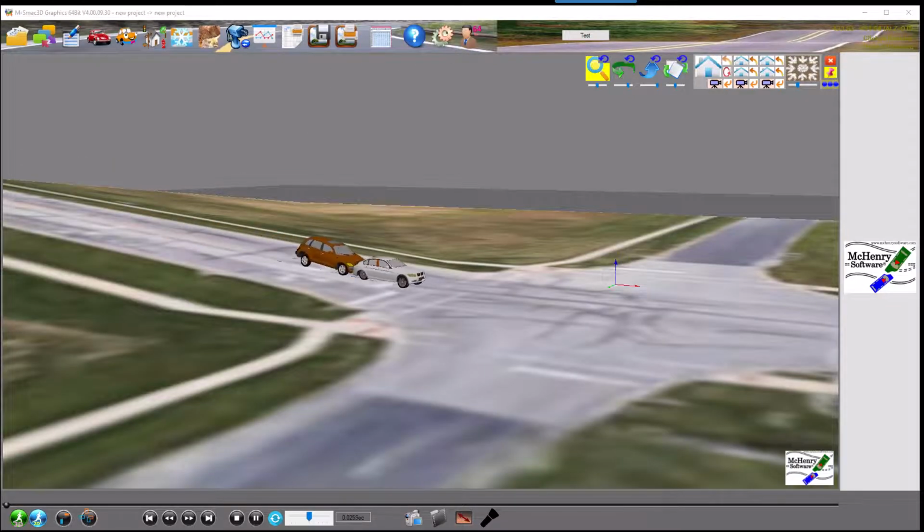That's a quick overview of the new project, a couple other features. We'll be adding some more of these in the next few days and weeks. Thank you for watching.